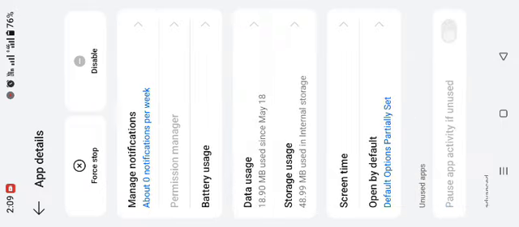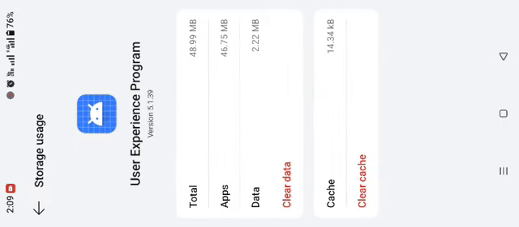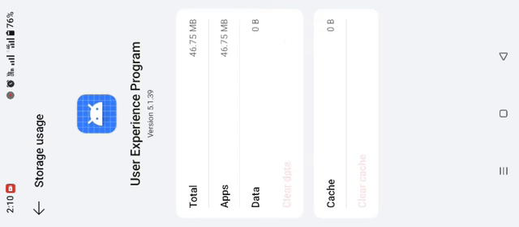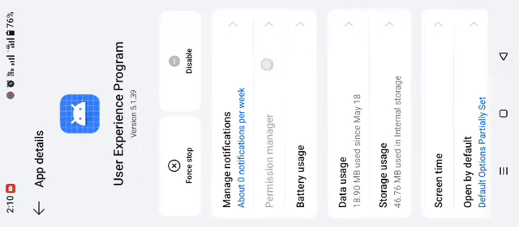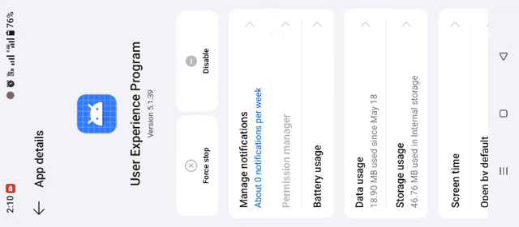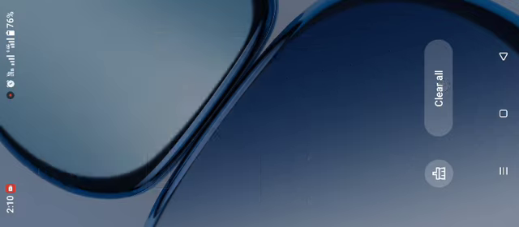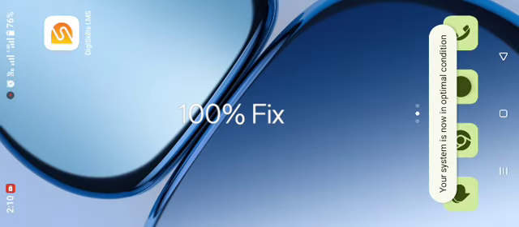So let's come to the storage option. Remove the cache, clear the cache, and clear all data. I'll reset it permanently. Let's see if the problem comes again. Okay, this problem is permanently solved.